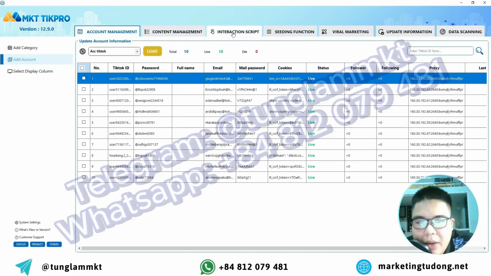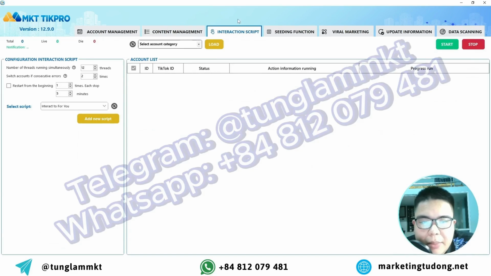First, you click on the account interaction function section and it will bring up an interface like this. The first thing you need to do is add an interaction script for that account. When you add and run it, it's just like when you use your phone to scroll through TikTok every day, it already includes the action of logging into the account. At that point, you'll be able to log in to multiple accounts at once.